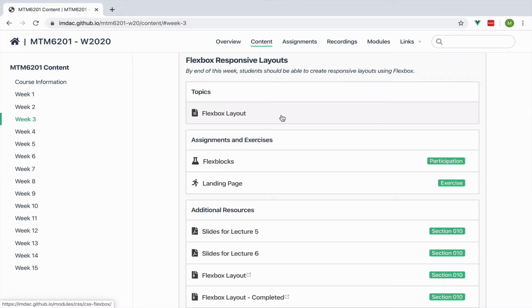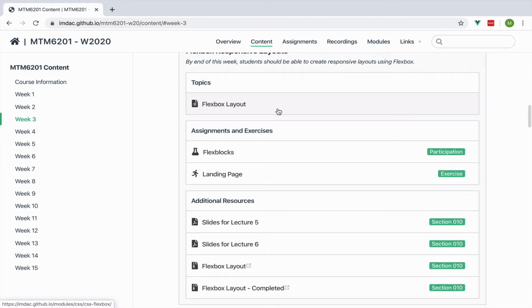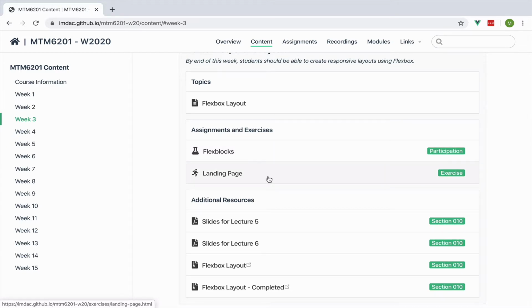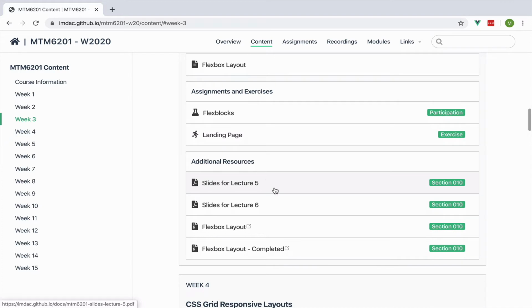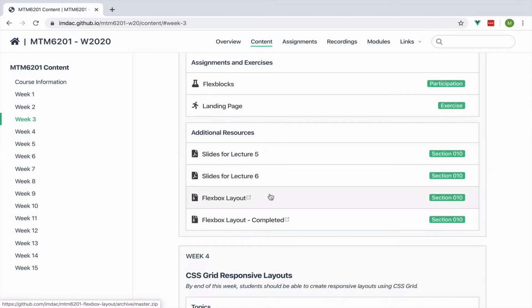Again, just going to go over these again. We have the topics page, Flexbox layout. We have our assignments, Flexblocks, which we worked on Tuesday. Here's the landing page assignment, which we'll talk about a little bit later. We have our slides for today, and then we have this Flexbox layout.